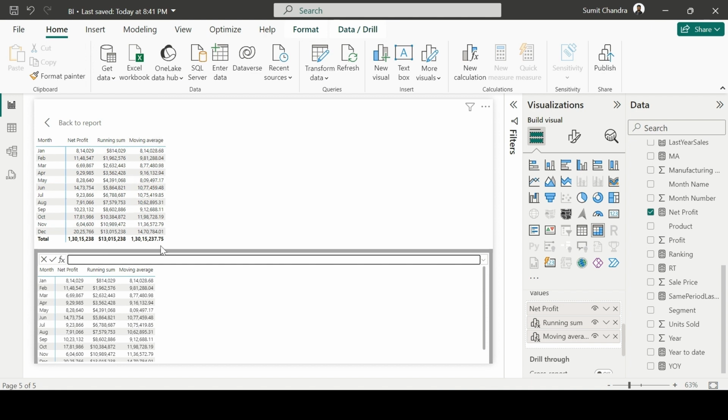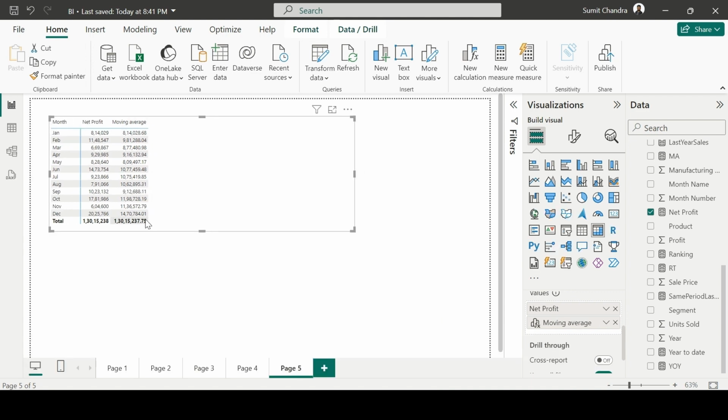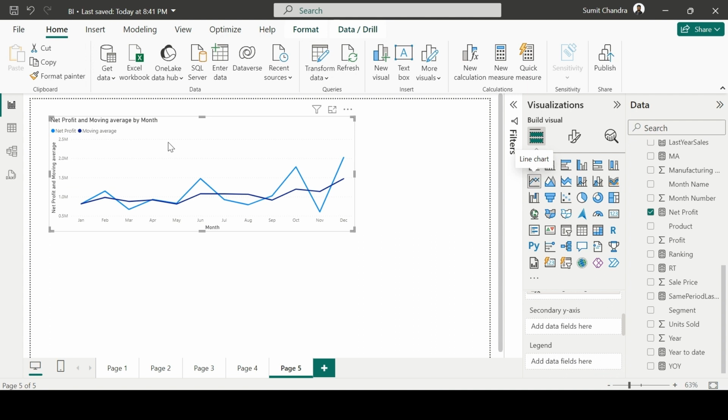If you want to hide any calculation from here, you can hide it from the visual. So for now, I hide running sum. You need to click on back to report. You will get the result. So we have net profit and moving average. Now if you want to see it as a line graph, you can see it on a line chart. So we need to change the visual type to line chart and we'll get the moving average. So this is our net profit and this is our moving average. So this is now very easy for any developer to perform this type of complex calculation in Power BI with the help of visual calculations.